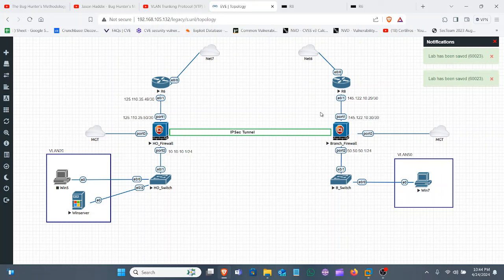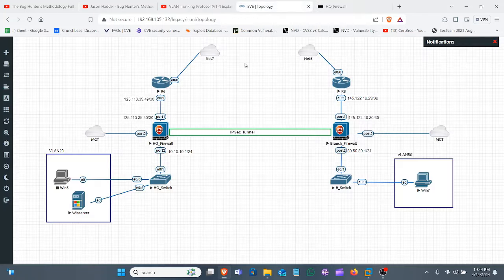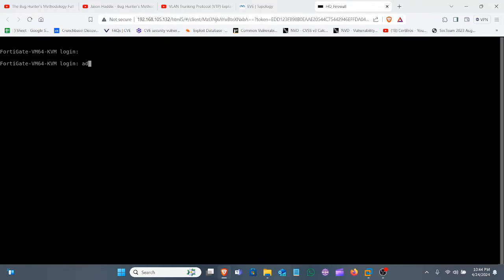Okay, now we can access the firewalls. Don't misunderstand these two clouds. These two are for accessing the firewall GUI. You will see it when I'm doing that. I don't have a password in the first login.